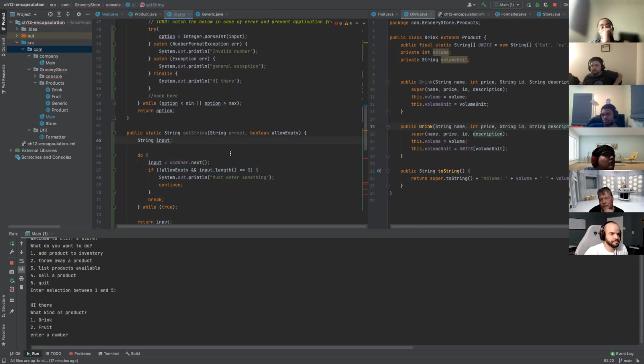My question is, why do you want the Boolean within the parameters when you could just have a Boolean equal to input length being equivalent to 0?